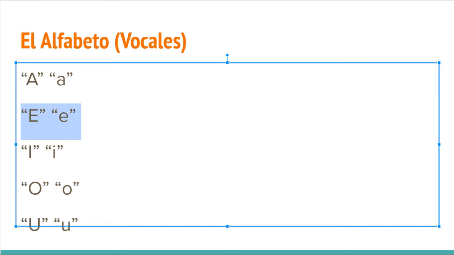Kind of similar to bed, but not exactly the same. You can repeat after me to imitate the sound. So that is our second vowel. So our first vowel was A, second vowel E. Now our third vowel is I.